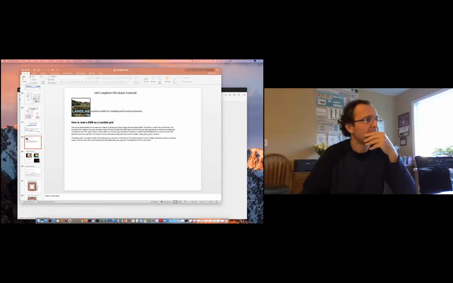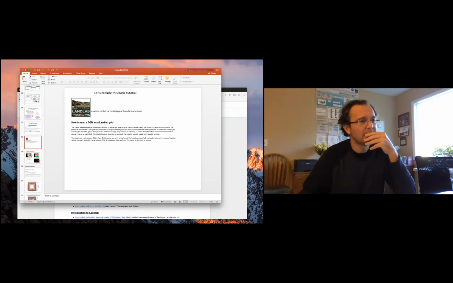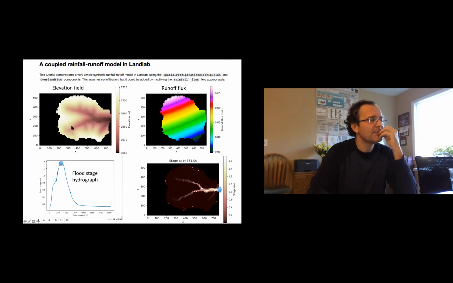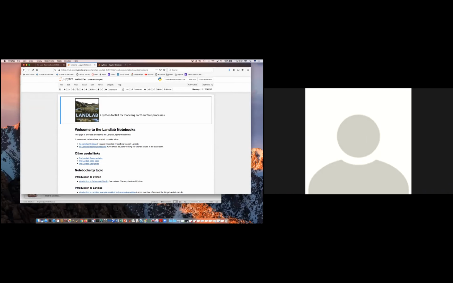Thank you. Okay. So what I was going to get to is that there was how to read a DEM as a Landlab grid, but I was going to do a coupled rainfall runoff model in Landlab. Maybe this also shows how to read the DEM. So the other one will be better seen on this one. So I'm going to open that coupled rainfall runoff model.